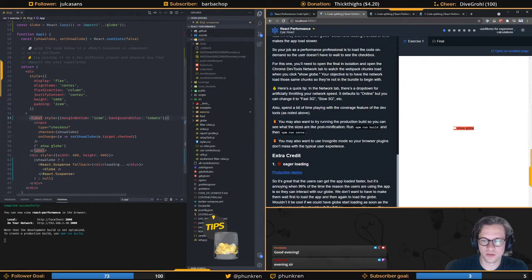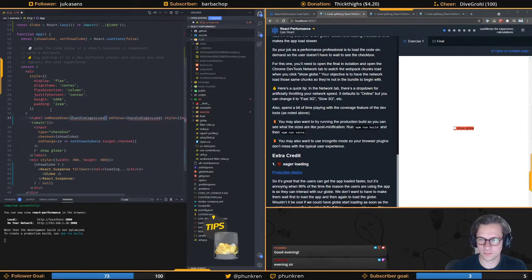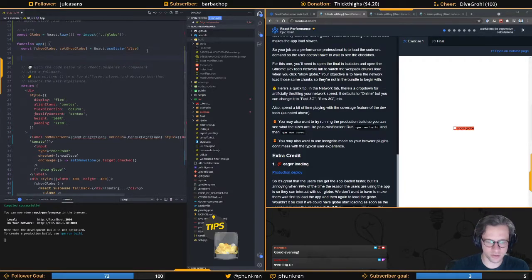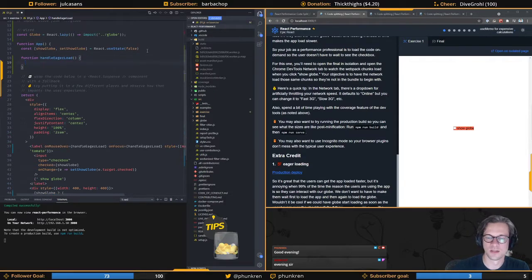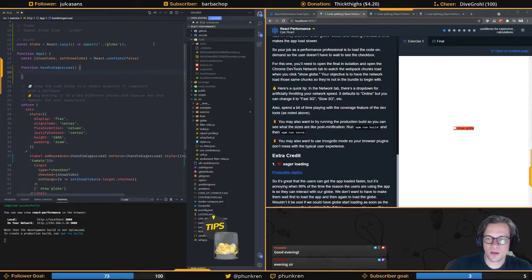Mouse over or focus. So I need two events. I need one mouse over and an on focus. Handle eager load. And we're going to create a function. We're just going to handle that eager load. This receives an event, but I don't think we need to do anything here.